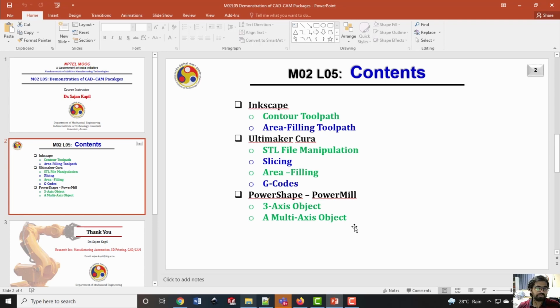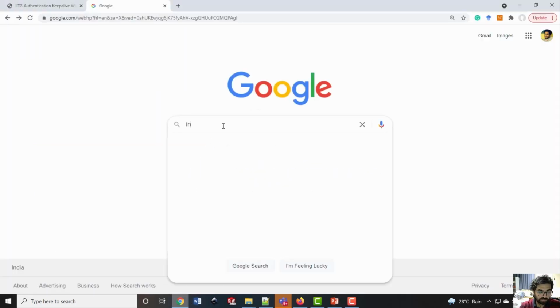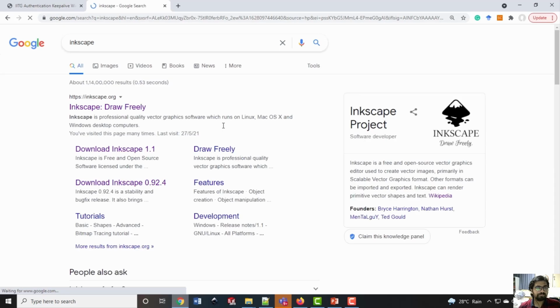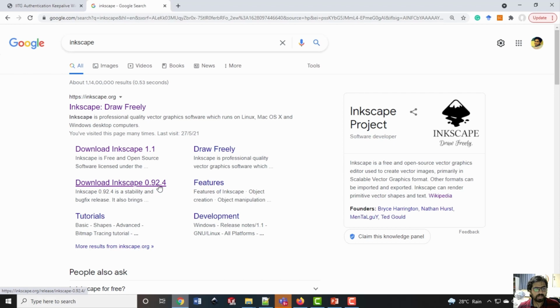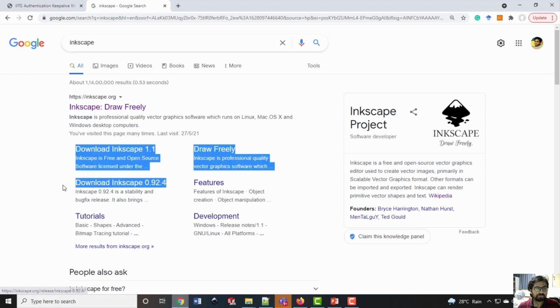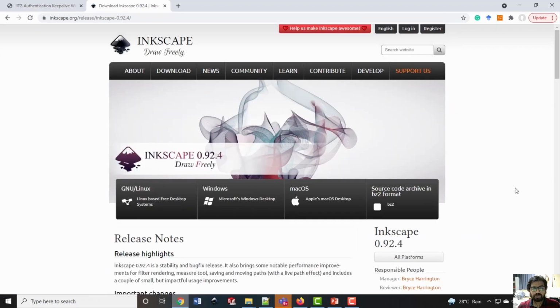and it is popularly used for making 2D schematic diagrams. You can easily download Inkscape just by typing Inkscape on Google, and you will find the first option, Inkscape, free to download. The latest version can be seen here, Inkscape 0.92.4. You click on this link and it will direct you to the download page.